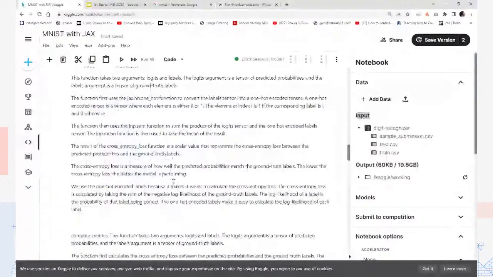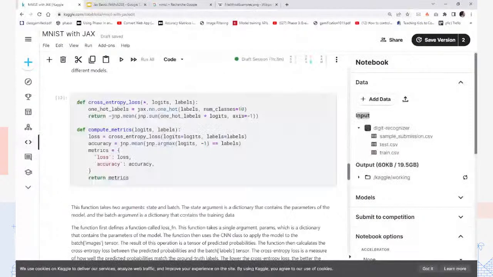Okay. Moving now to how we create our losses. We designed the model, we designed our neural network. Moving now to the loss functions.